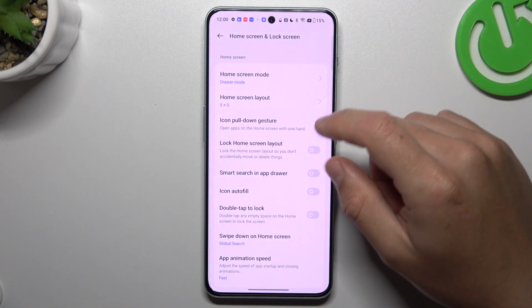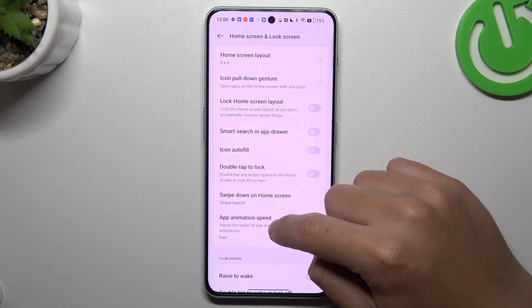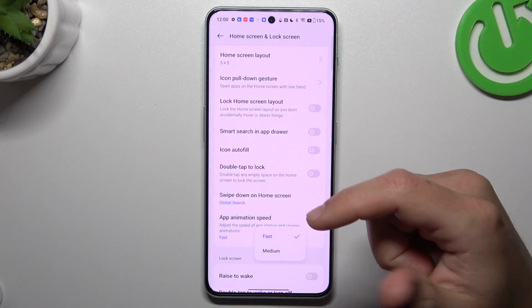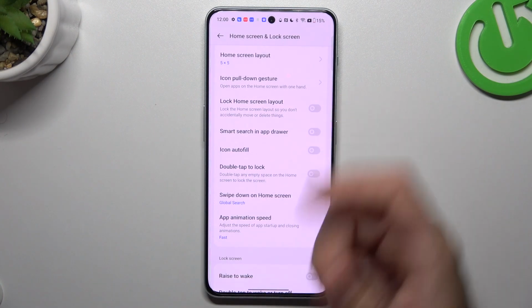Okay, now we can go to the more option, and this is the app animation speed. So if you want to make your phone a little bit faster, just change it to fast.